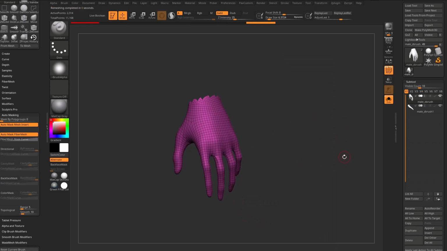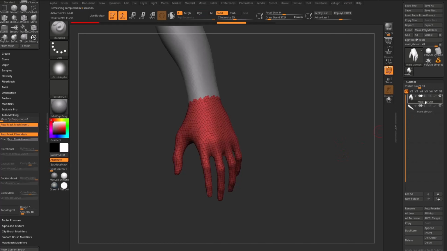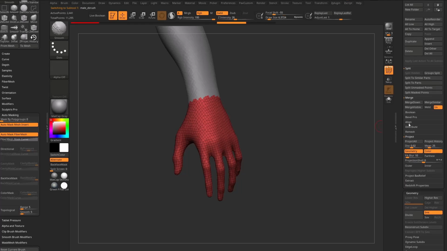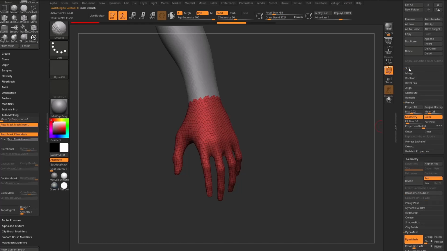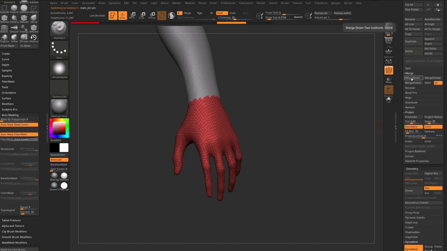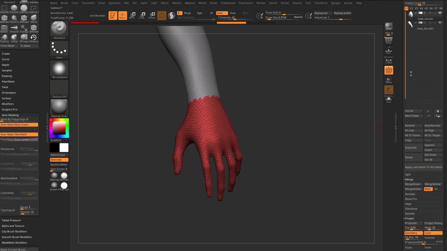I should probably talk about this too. If we have this hand and we have this arm in a separate subtool, but the verts still line up on the border, I can select the top one, go down here, and if I want to weld these back, instead of splitting, I can say merge down. Make sure you have weld turned on. We don't have UV, so we'll turn that off. When I merge this down, it'll weld my verts together.